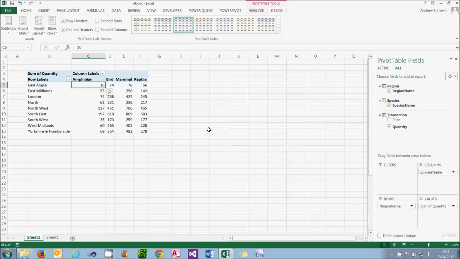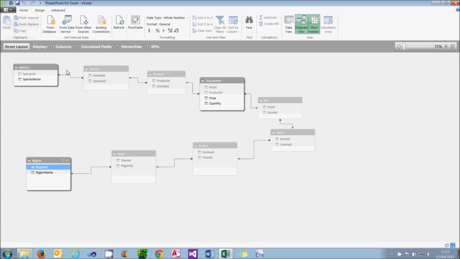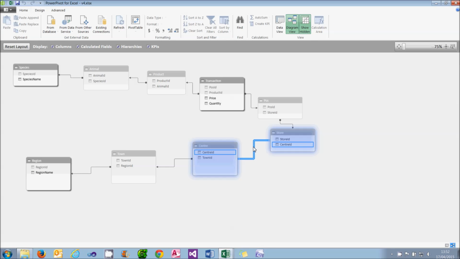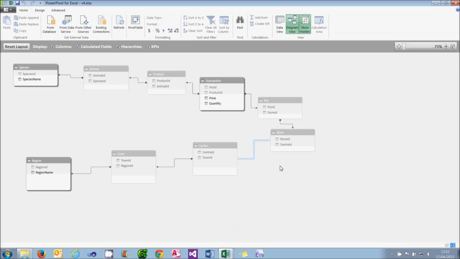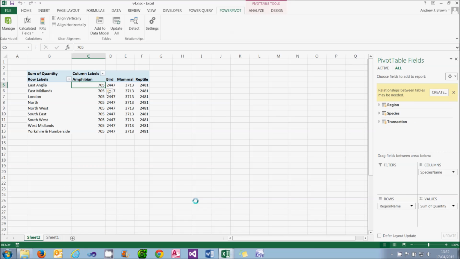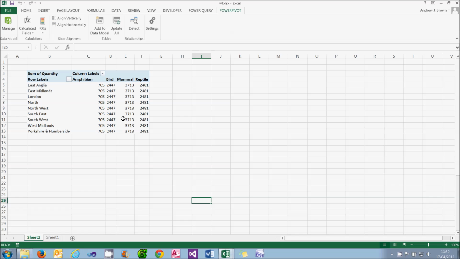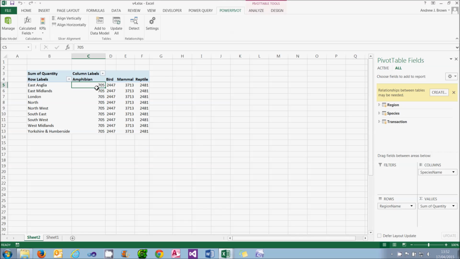Now there's just one more thing I'd like to mention, which is the need for creating relationships. Supposing I actually go back into PowerPivot and delete the relationship which I created earlier. I can do that by pressing the delete key and choosing delete from model. If I now go back into Excel, the data will change, and you can see that's clearly wrong. There's no way sales can be identical for every single region. Another clue that I've got a problem is the presence of this create button. Excel's trying to warn me that I've got a problem.